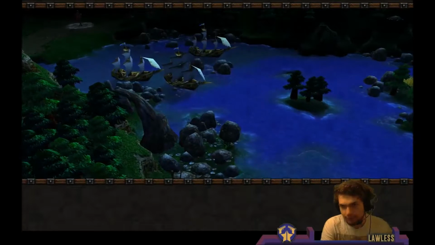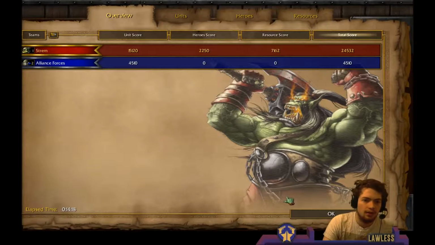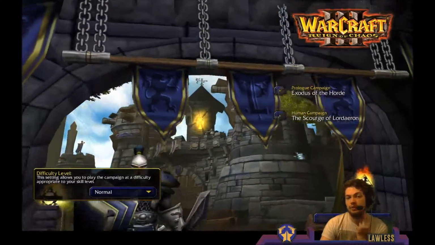So that's the tutorial. Nice and easy, quick and simple. Just two levels, but it makes Thrall start off in a much better place when you finally get to the Orc campaign.